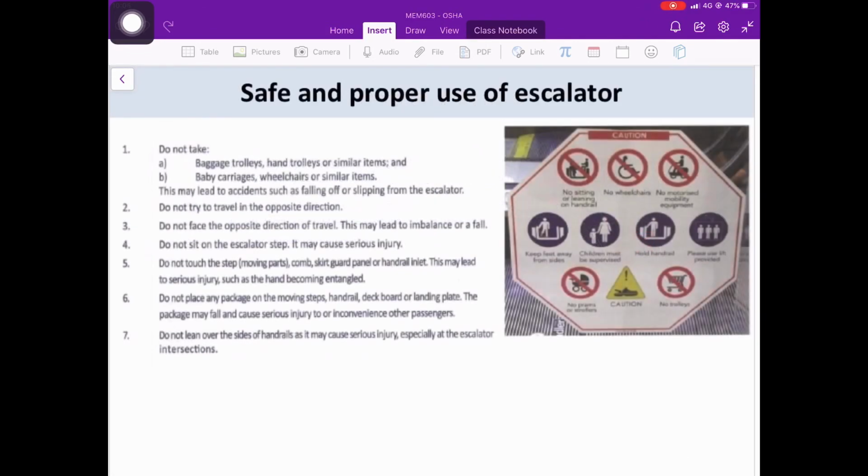Safe and proper use of escalators. Do not take baggage trolleys, hand trolleys or similar items, and baby carriages, wheelchairs or similar items. This may lead to accidents such as falling off or slipping from the escalator. Do not try to travel in the opposite direction. Do not face the opposite direction of travel. This may lead to imbalance or fall.